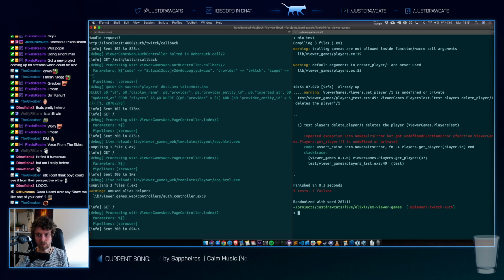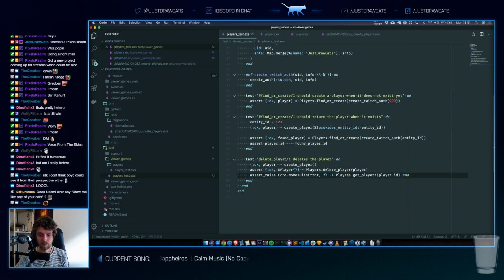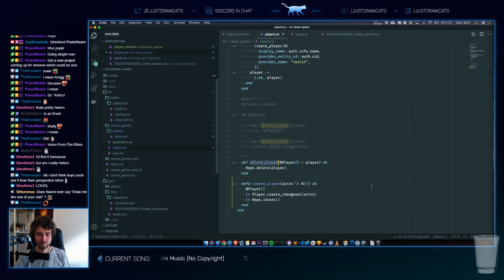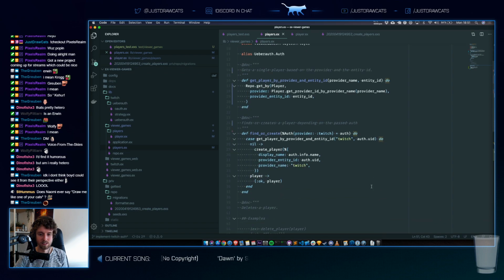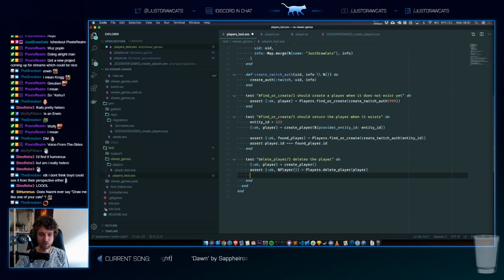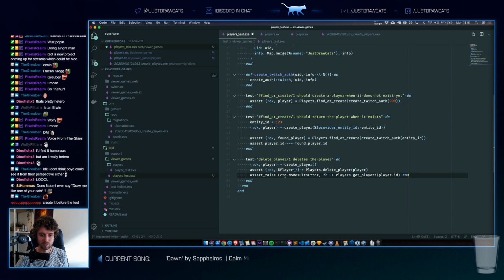Undefined function error, yeah, exactly. How do we test that the player is actually deleted? We can do a hard repo get. Cert. Repo get.